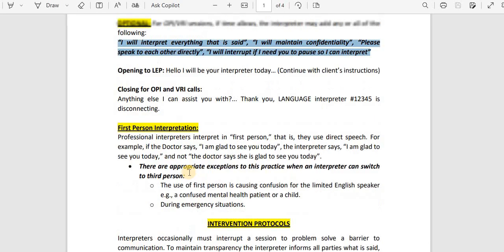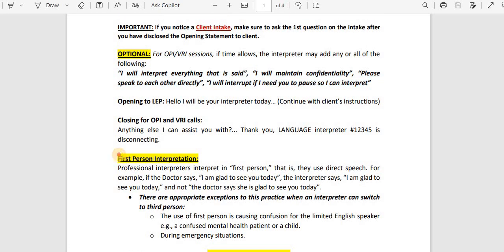As I mentioned before, first person interpretation is quite important. Always remember, as an interpreter we have to interpret in first person. We cannot interpret in second person, like he says or she says. You cannot say that, whether it's in English or in the target language that you are interpreting for. It's quite important. All the time you should use the first person pronoun. But there are some cases, like if someone is having mental issues and does not understand. In this case, you can say he says or she says.